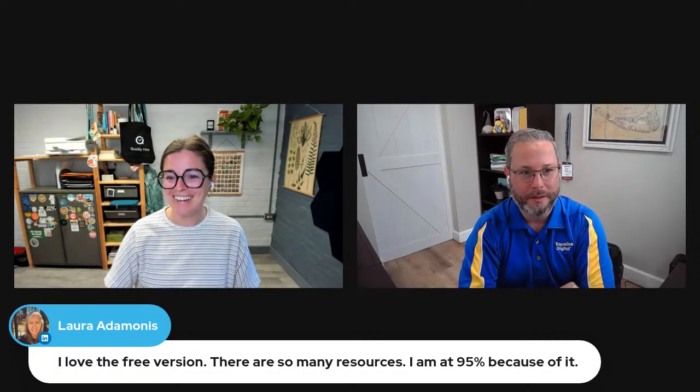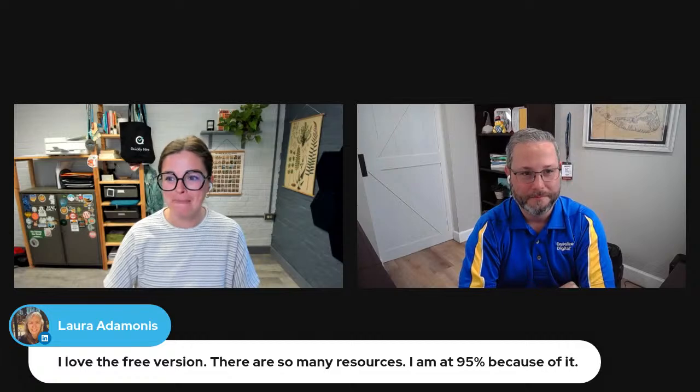That's exactly why we built the tool and have a free version: to try to democratize accessibility like WordPress democratized publishing. That's the whole objective. Yeah, absolutely.